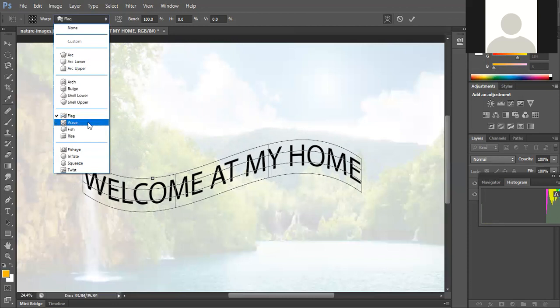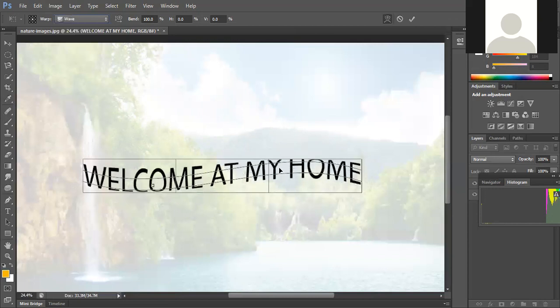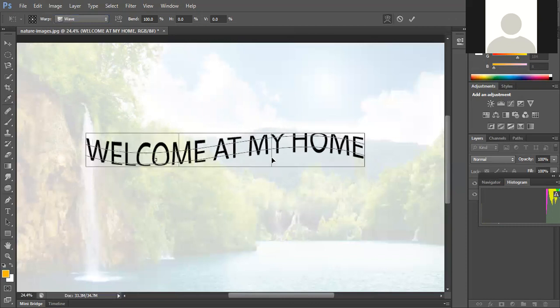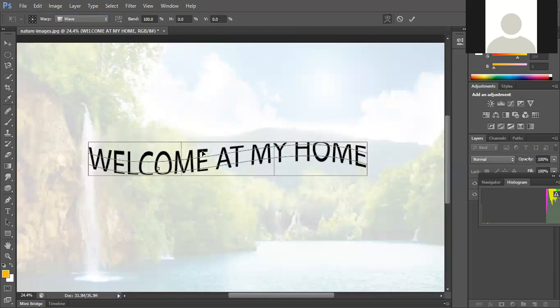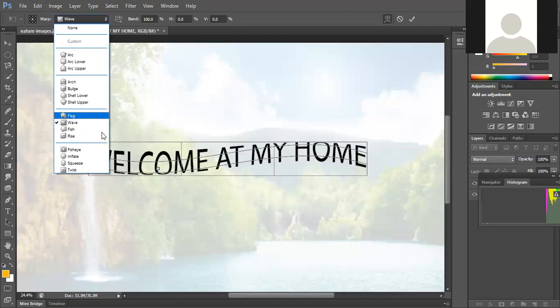If you want to make the wave structure with the text, just click on wave and move the same process. Click on move in the upward direction and select this, and it becomes a wave structure. You can change the horizontal and vertical size percentage by using this as well. And here's the last option, that is the twist option.